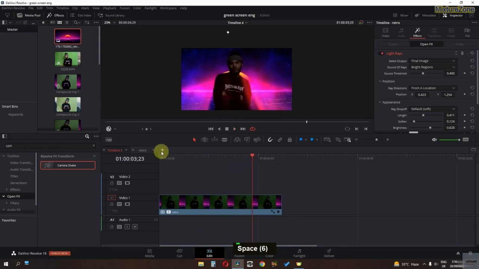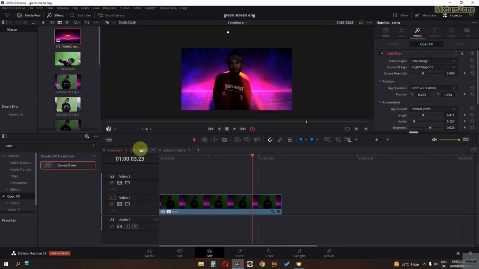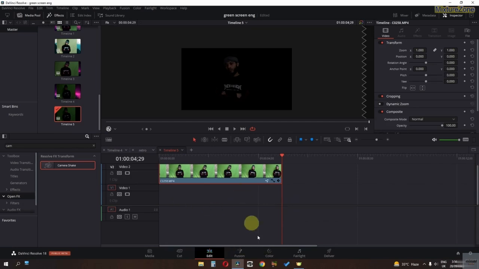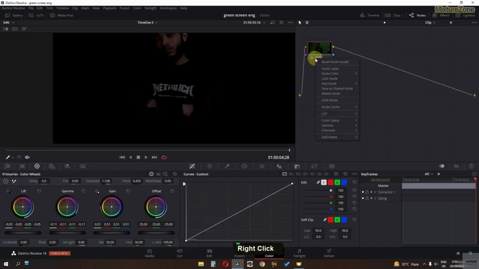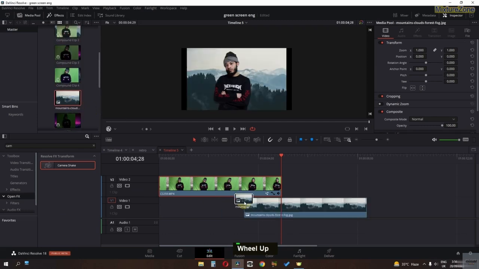Now I'm going to show you another example. So I'm going to create a new timeline. Now let's copy this and let's paste this right here. Now let's go to the color page, and now let's reset this node. Go to the edit page, and I'm going to drag this background right here.